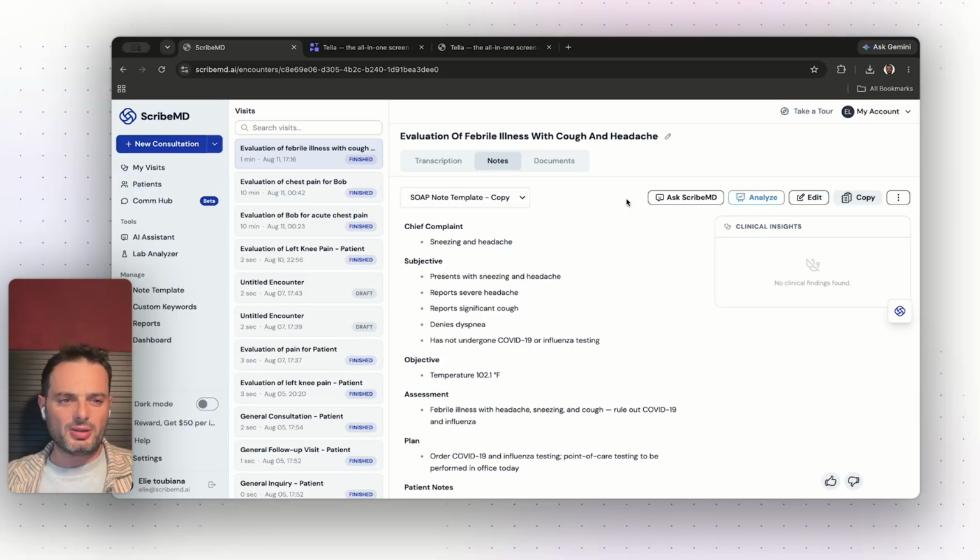Epic is a bit of an unusual case, actually Athena as well, because we also have an embedded application within the Epic app, or even within Haiku, the mobile app for Epic. So you would be able to use that as well. But anyway, as you can see, the note is fully working.